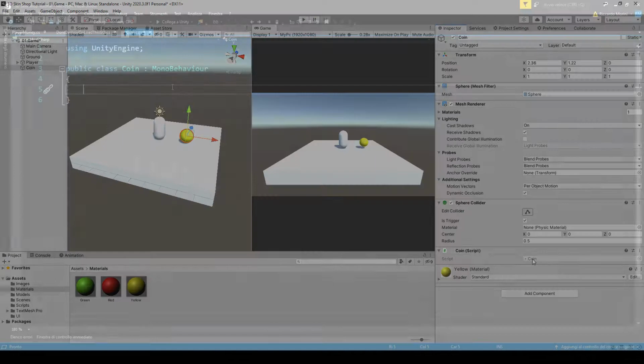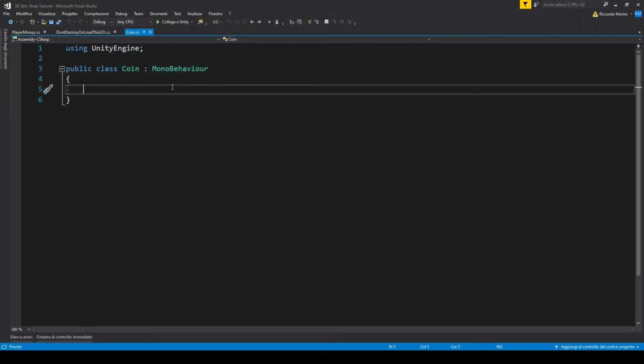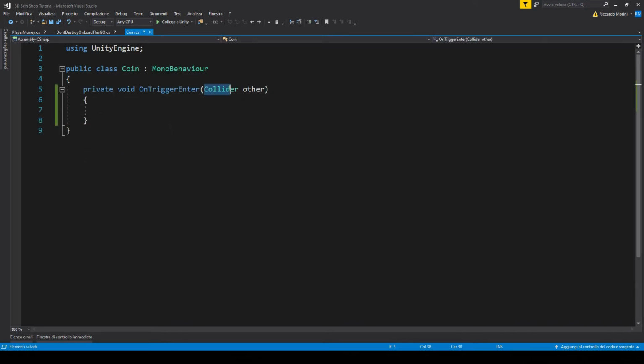Let's open coin. Inside the script, we want to detect when the player enters the coin. We're gonna do that through the onTriggerEnter function. This collider other value that we get is the collider that enters the coin. We want to know whether that collider is the player's or if it's an enemy's. And of course, if it's an enemy that enters a coin, we don't want to do anything. We want to collect a coin only if a player touches it. So we check for the collider's tag.